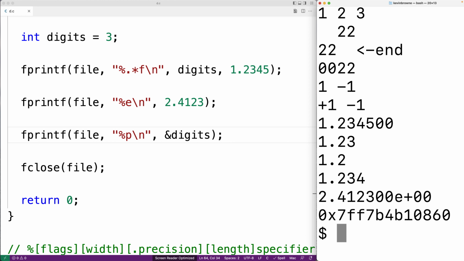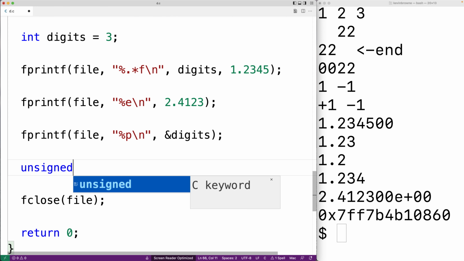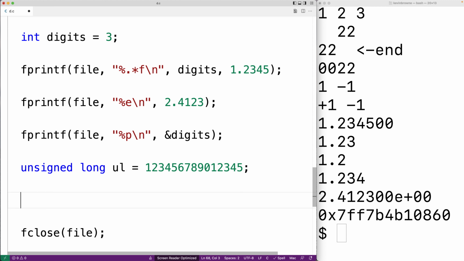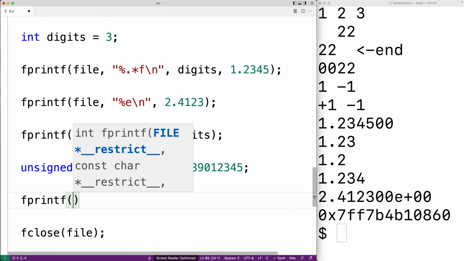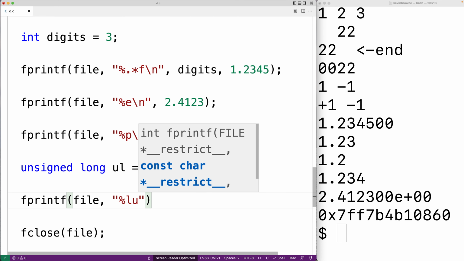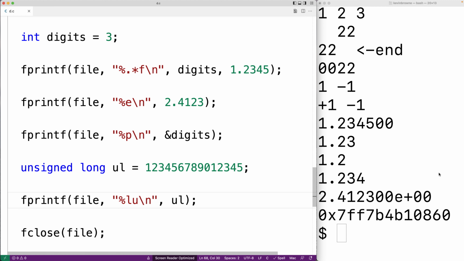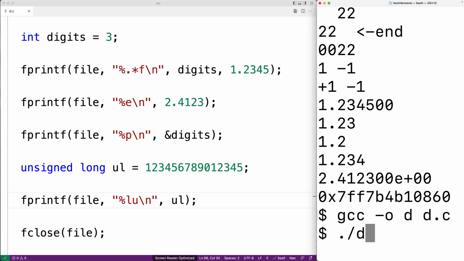We could also output different kinds of numbers like unsigned long numbers, for example. So we could say here, unsigned long UL is equal to, and we'll make a very large number here. And then we'll output the number. We'll say fprintf file %lu \n, and we'll put UL here, and we'll save this. We'll recompile, run it, and check out the file. And there's our very large number. So if there's a number in C, we can output it with fprintf somehow. It's a matter of knowing the right format specifier to use.